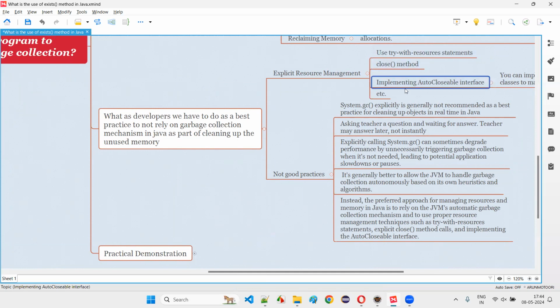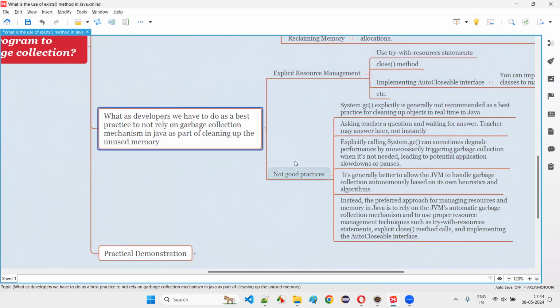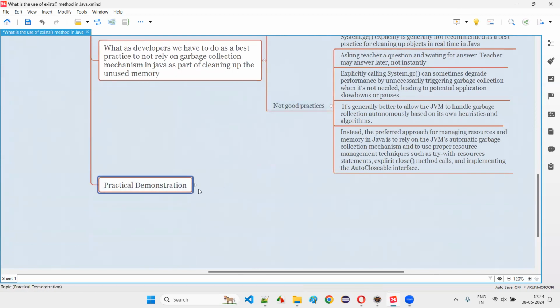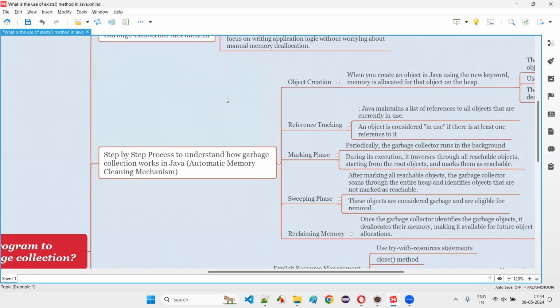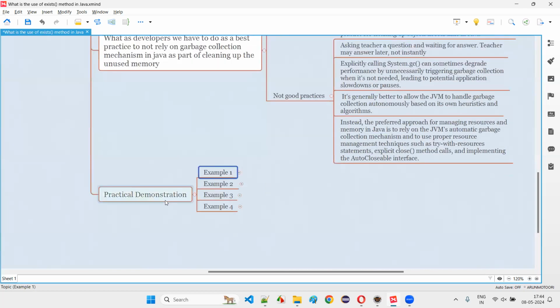But if you are a developer focusing on the code and you have some time, you can clean up the memory right there instantly with the help of try with resources and close methods, and these are the better ways if you don't want to leave it to the Java garbage collection mechanism. So, practical demonstrations, guys. If I explain all these four examples for you, you'll understand. Now, theory is fine, right? Now let's go into the practicals.